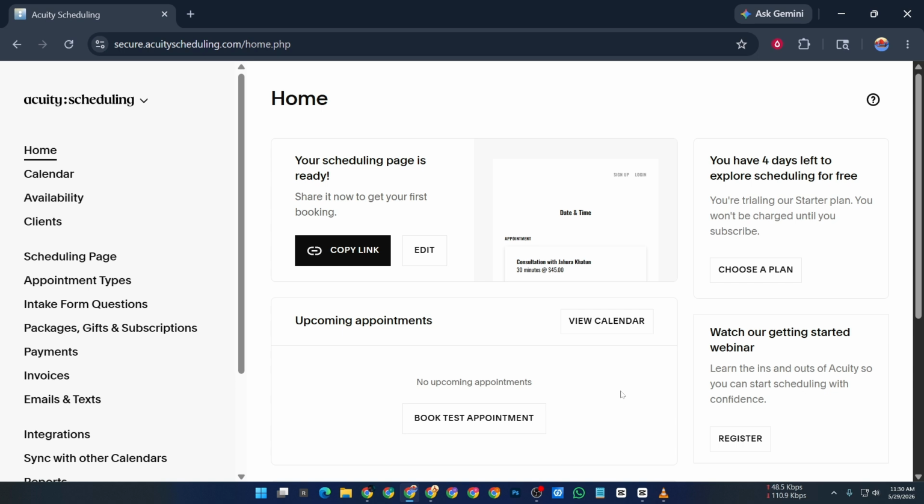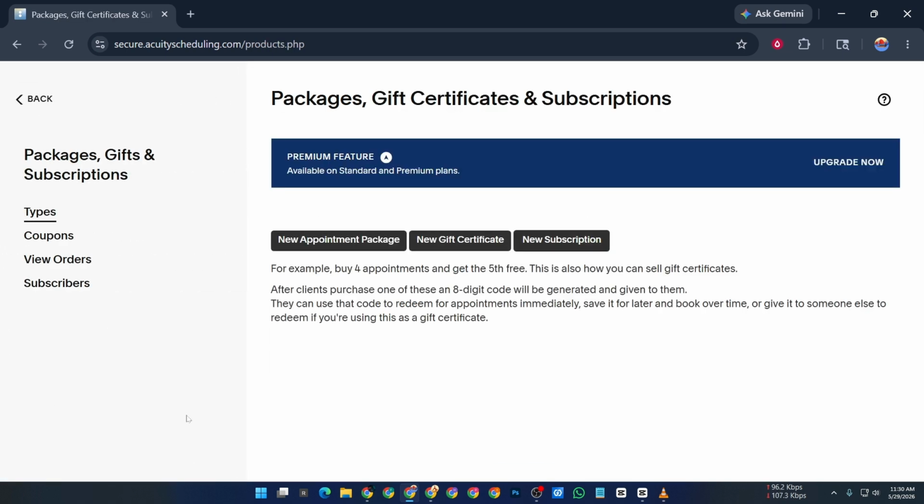First, log into your Acuity Scheduling account and go to your dashboard. Once you're inside, open the Packages, Gifts, and Subscriptions section from the left side menu. This is where all bundle-based services are managed. Now click on Create New Package.